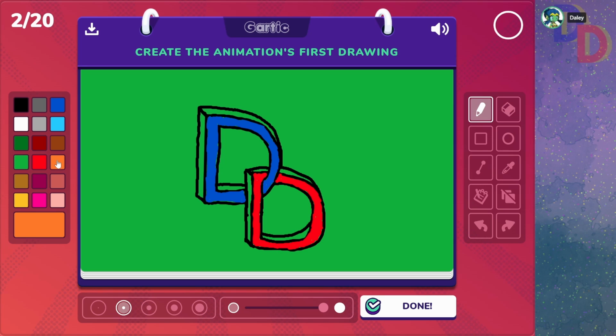Is this gold? Yeah, it's gold enough. That's not even close to gold. Is this gold enough? That's better. Yeah, yellow. Yellow's close enough to gold.